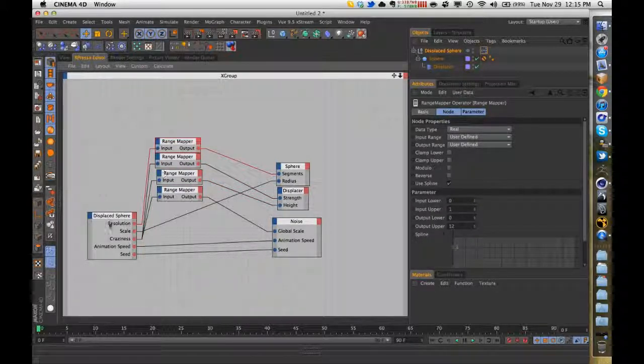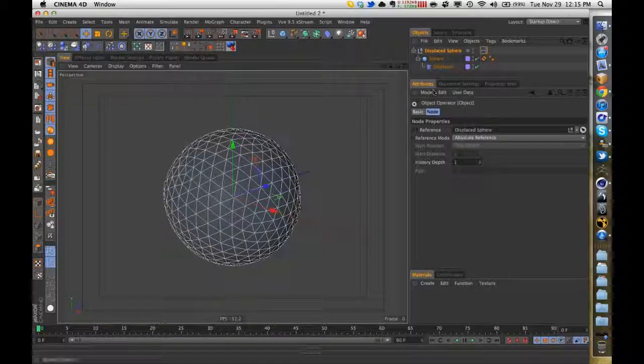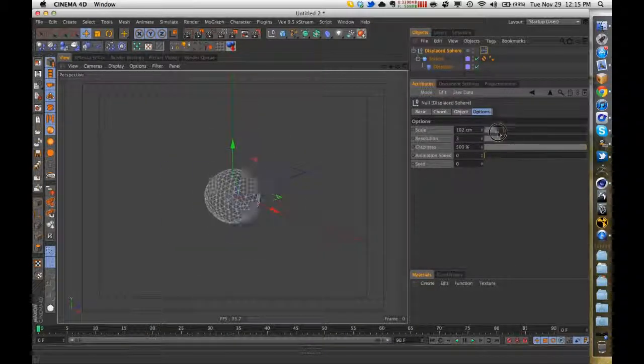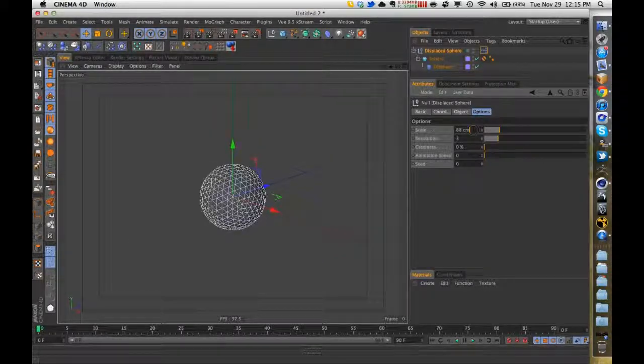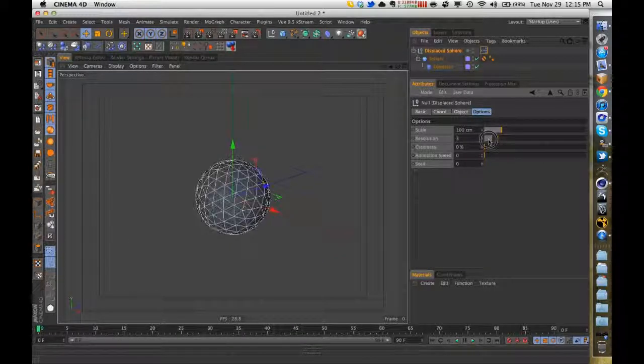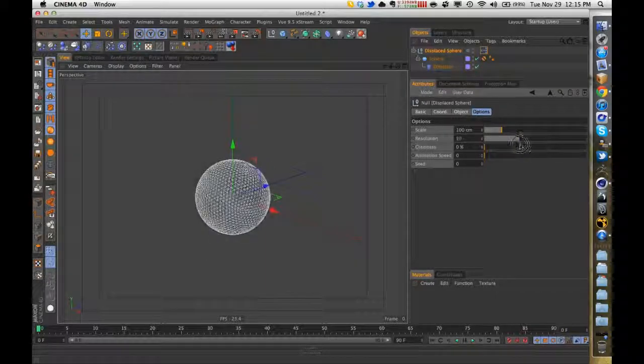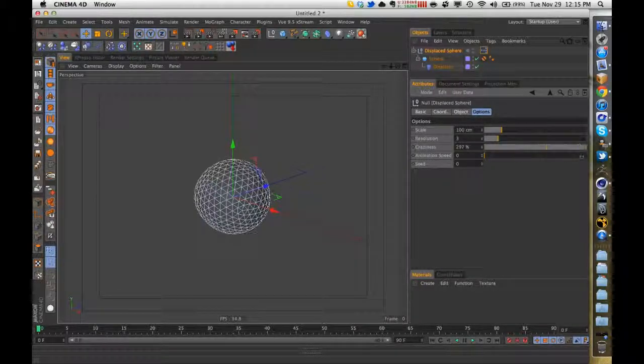So I think resolution's just fine. Let's check it real quick. So we have our scale controlled properly. Let's turn craziness off. Scale is set. Okay. Resolution appropriately set. Craziness, it's working. Animation, it's working. Craziness isn't working properly though. Seed works. So the only thing we need to do is work on the craziness.